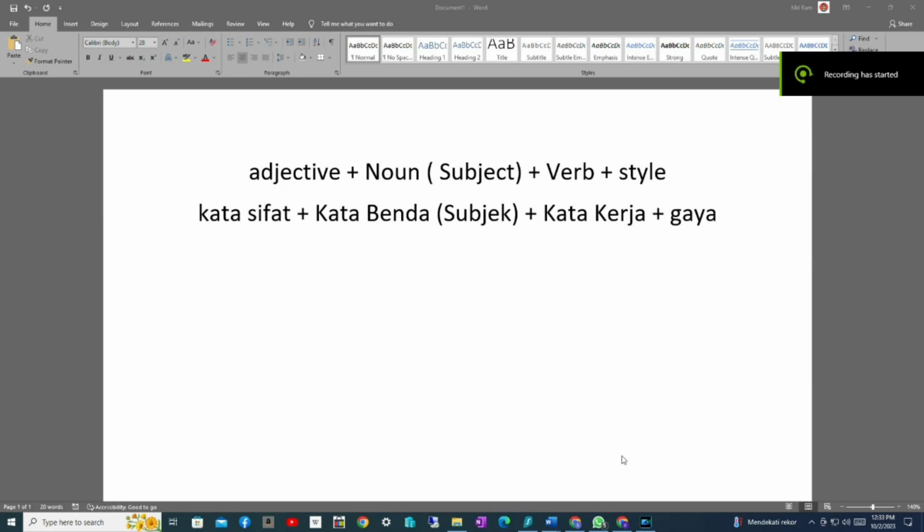Alright, let's start with the basics. The formula for text-to-image generation typically consists of four main components: an adjective, a noun, a verb, and a style.